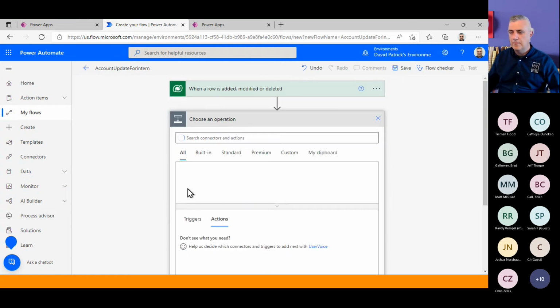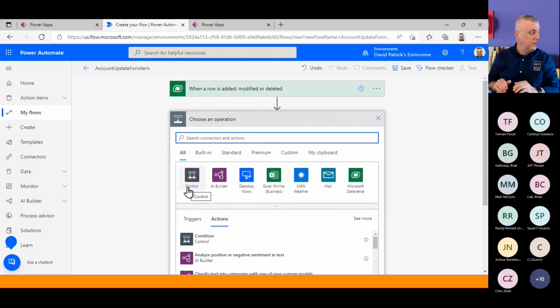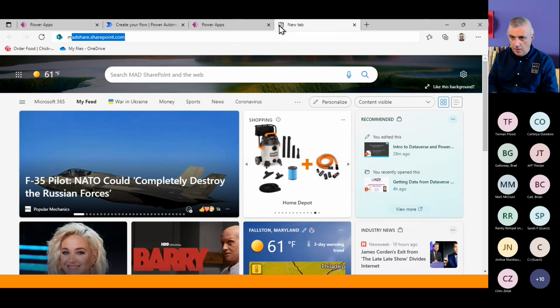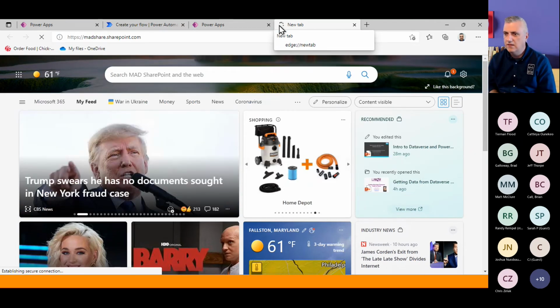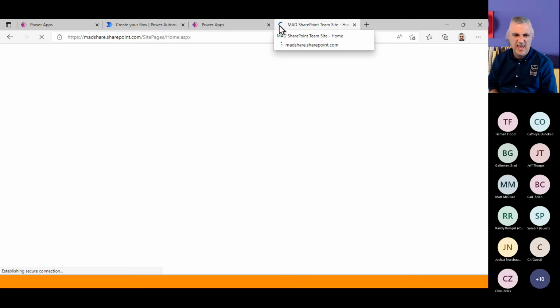So the next step, we've got our trigger. We've got everything filled out like we think we need it. For this scenario, I want to add something to SharePoint. There's a SharePoint list. I want to add a new account. In fact, let me pull up my SharePoint list before I do this. So I'm in my Mad SharePoint tenant. We'll just go right to the Mad SharePoint site, and we'll see if there's an account list.